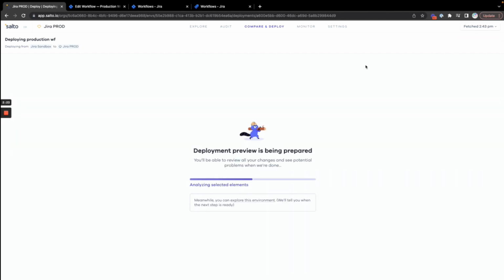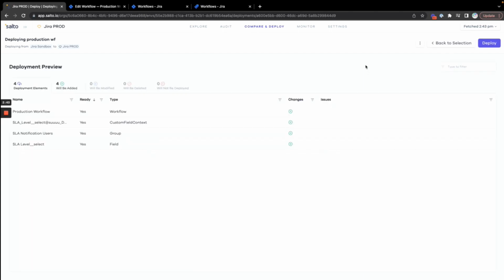What Salto does now is it checks that this deployment can be safely done. There are no warnings or errors or clashes that will prevent this deployment from going through. Let's see. Okay, so I selected 4 deployment elements. All of them are ready for deployment. All there's left to do is to click deploy.